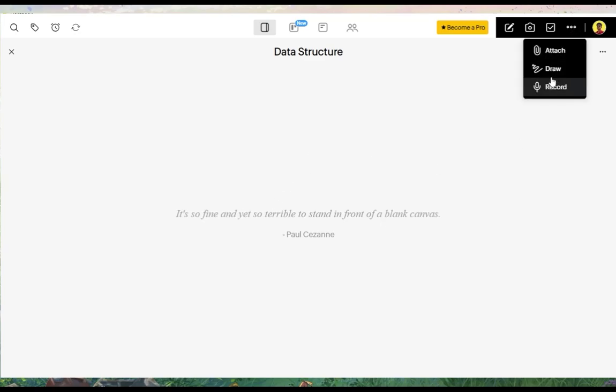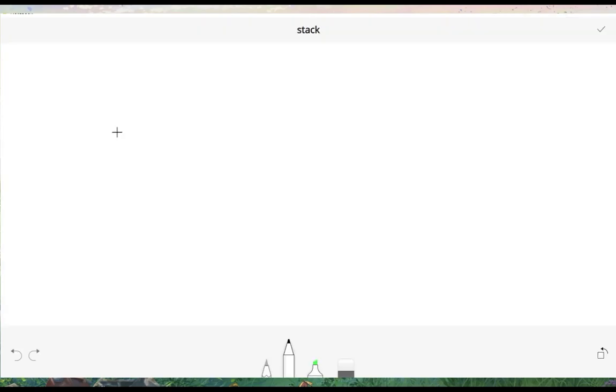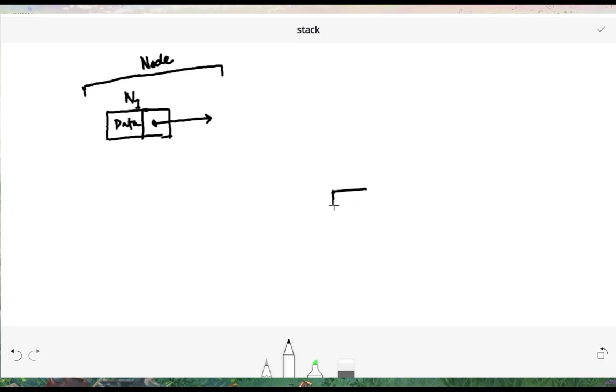Let's start by adding some drawings. Let's start by drawing a node first. The node has two parts. One part is pointing to another node and the other part is storing the data. Now let's put one node on top of another node. Every node should point to the node below. The bottom node should point to null.